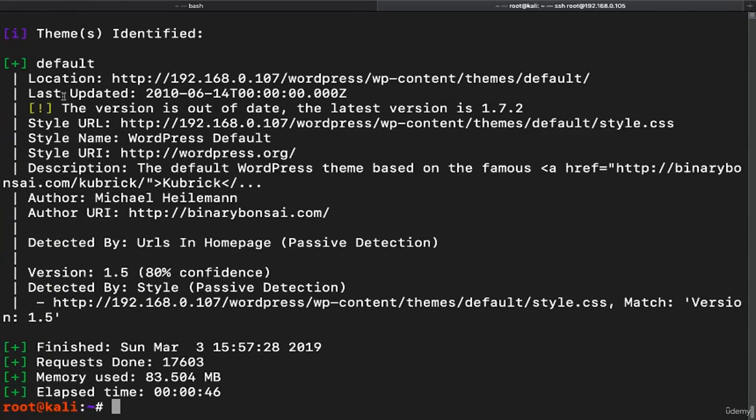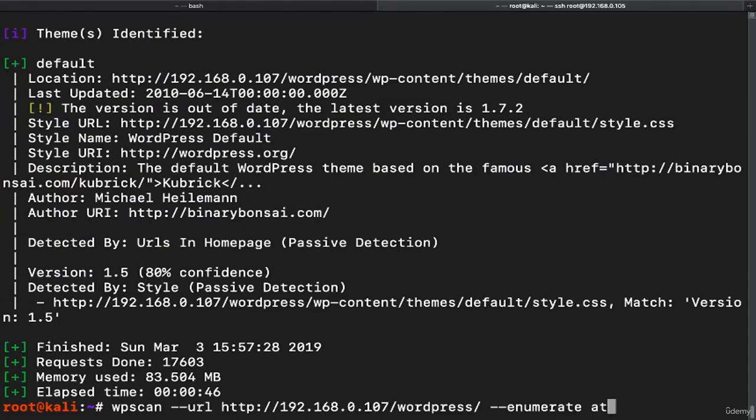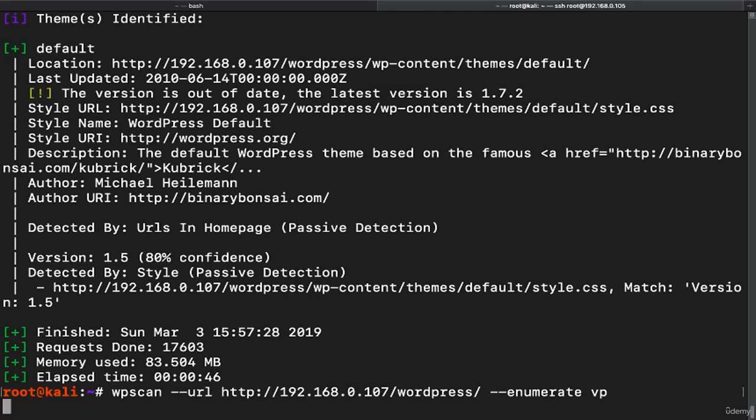Whatever themes you are using, you will get all the themes over there now, perfectly all right. If you want all the vulnerable plugins, VP, simply use VP to get all the vulnerable plugins.